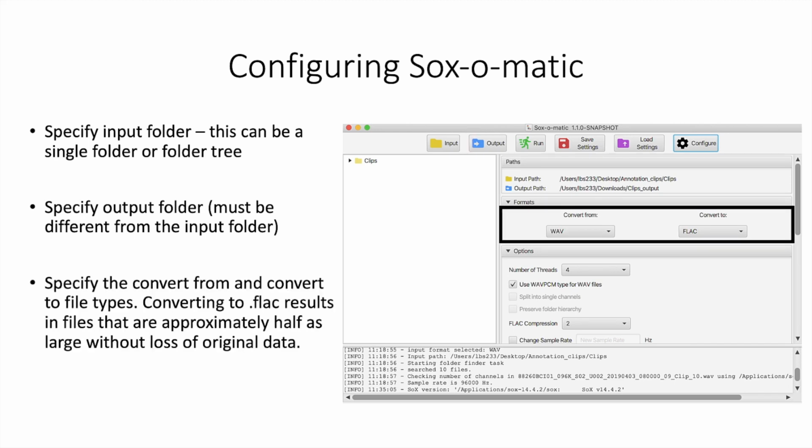The next step is to specify convert from and convert to file types. There are several options available depending on the configuration of your machine, but typically the ones that we work with are converting from WAV files to FLAC. And FLAC is a lossless compression format, which results in files that are approximately half as large as the original without loss of original data. So there are other compression formats, such as MP3, that can make files even smaller, but this is a lossy compression, which means that some of the original data is thrown away in ways that can never be recovered. When you convert to FLAC, the file is smaller, but all of the original data are retained.